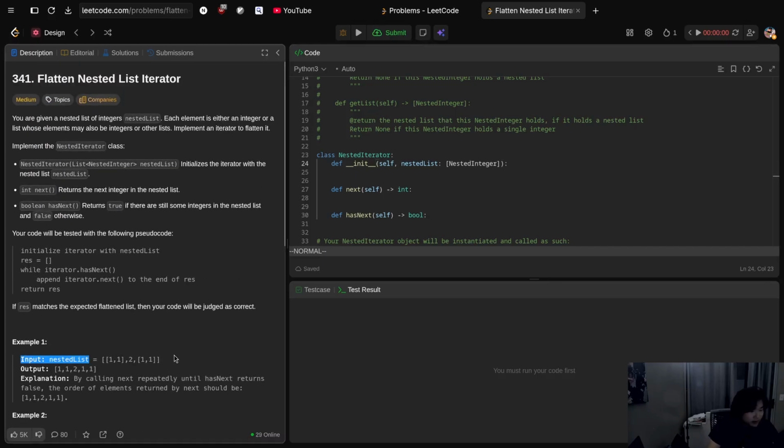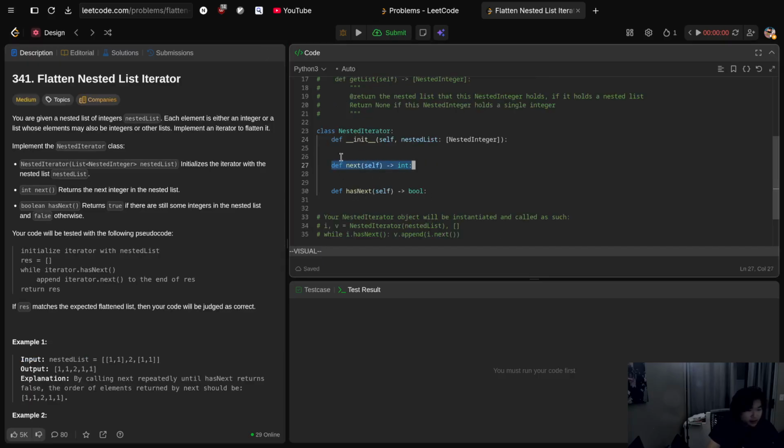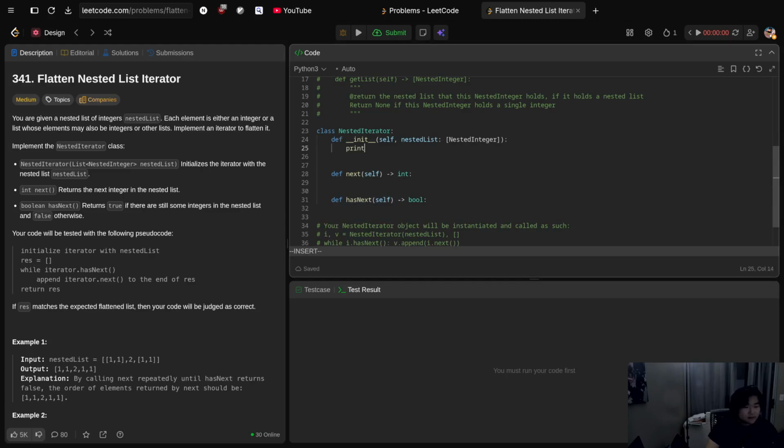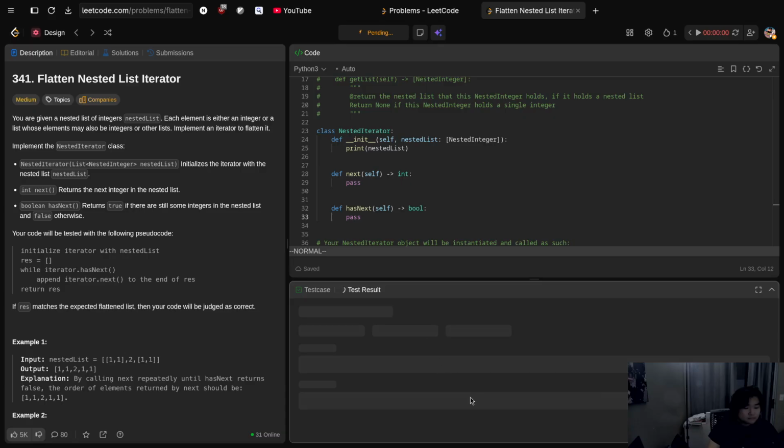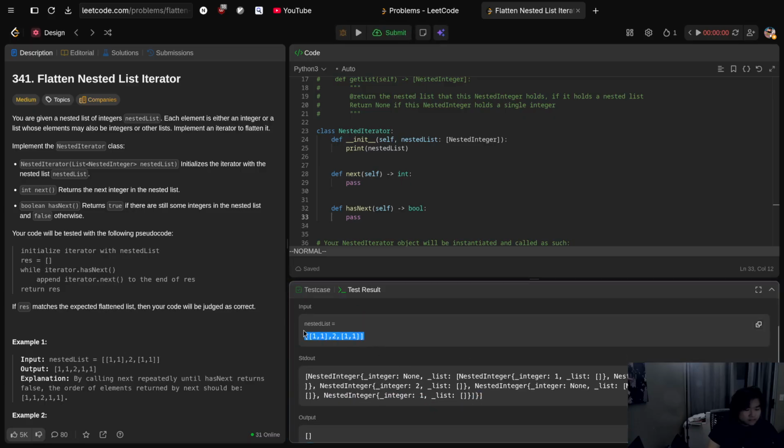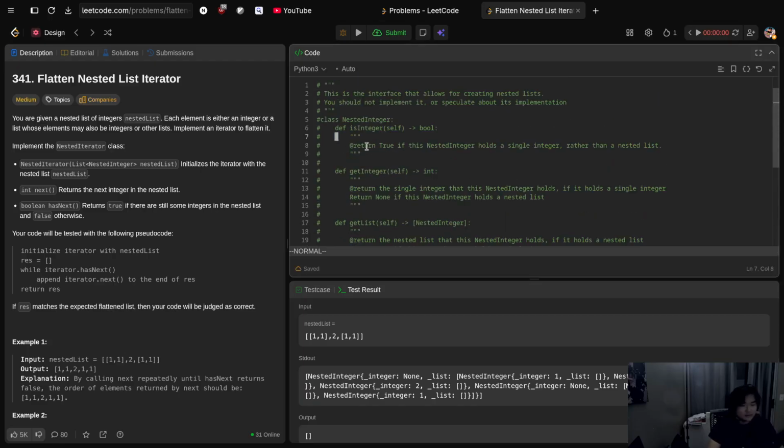Basically, flatten it out, and then just increment a global index, and check if the current index is less than the size of the flattened list. The problem is this doesn't look like a list. Hold on, let me see something. It's like objects. Okay. So it's a little bit weird.